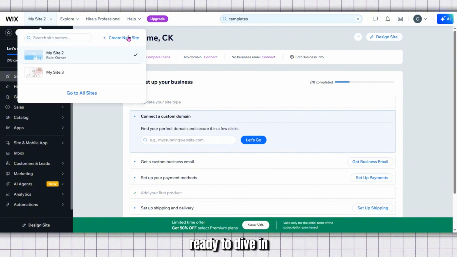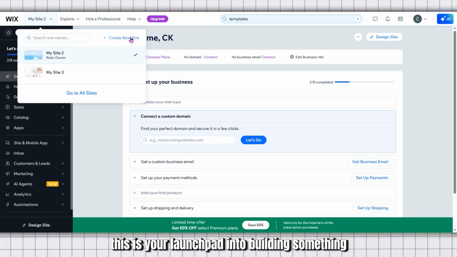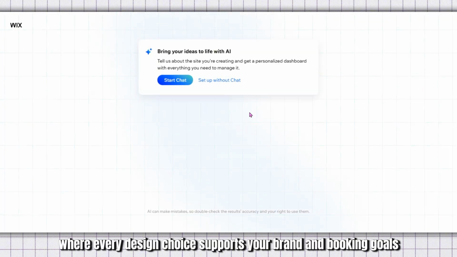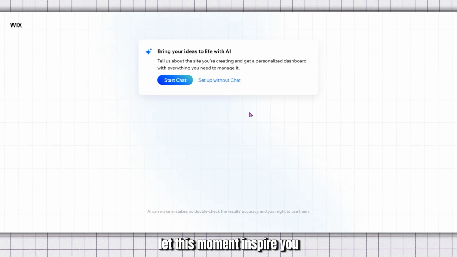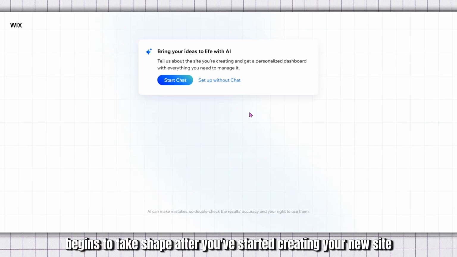Ready to dive in? The next step is to click on the Create New Site button. This is your launchpad into building something amazing from the ground up. Think of this as opening a blank storefront, where every design choice supports your brand and booking goals. Let this moment inspire you, because here is where your hotel's digital presence begins to take shape.